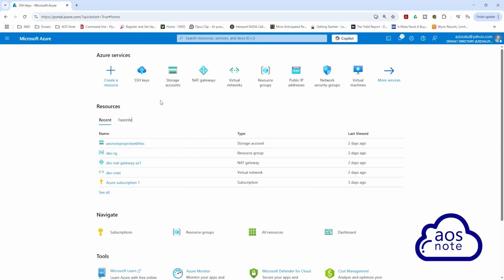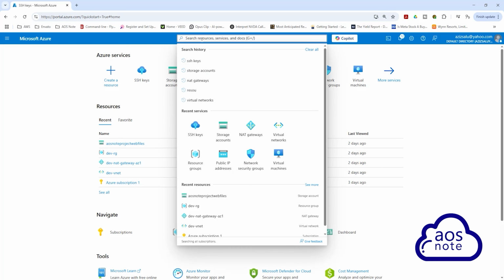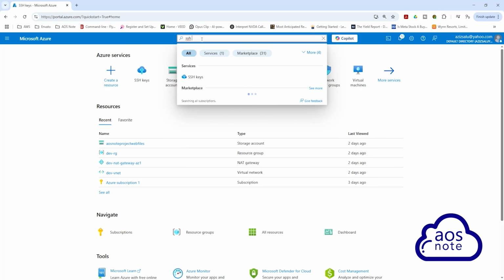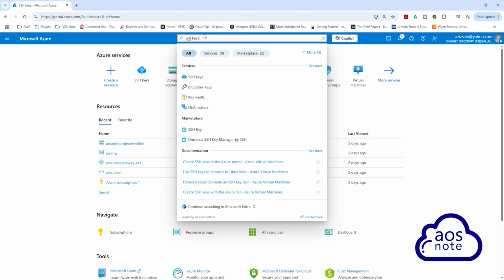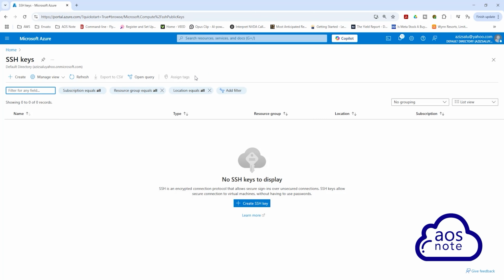In this lecture, we will create SSH keys that we will use to SSH into our virtual machine. To create SSH keys, in the search box, type SSH keys. Then select SSH keys under Services. Click Create SSH key.